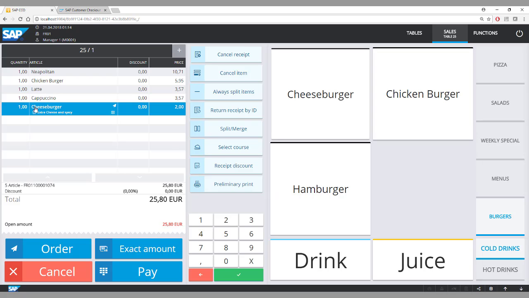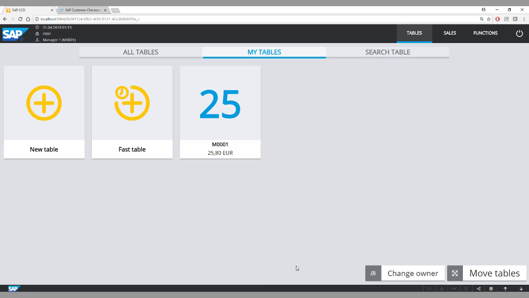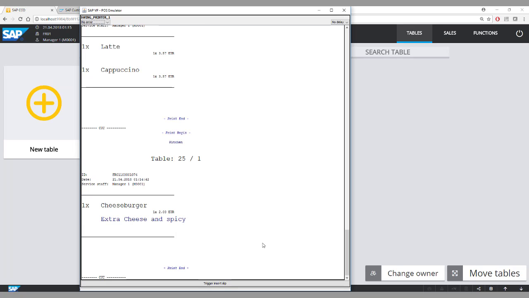So you can see that in the sales screen also this information is added that the customer has some special requirements, and when the serving staff orders this item, I will again open the print simulator, and you can see in the print simulator this is printed so that the kitchen knows that the customer has some special requirements and the food needs to be prepared in this specific way.